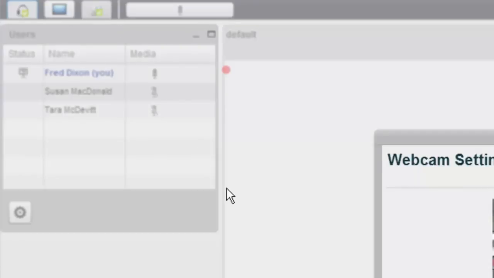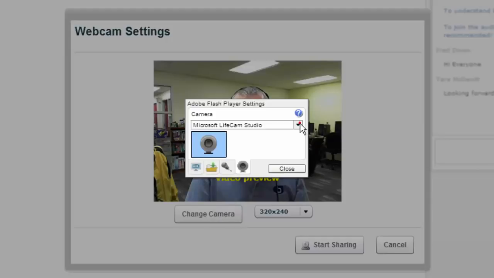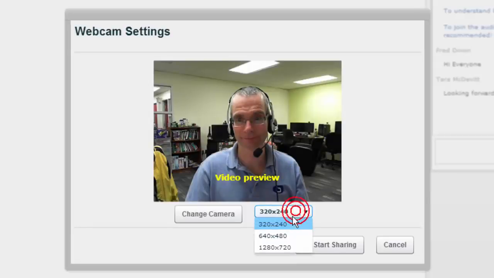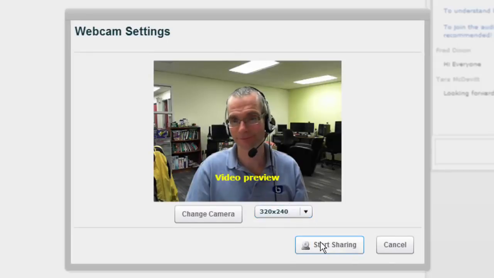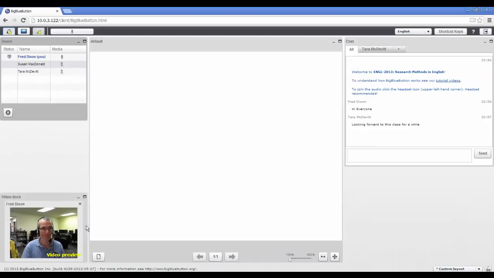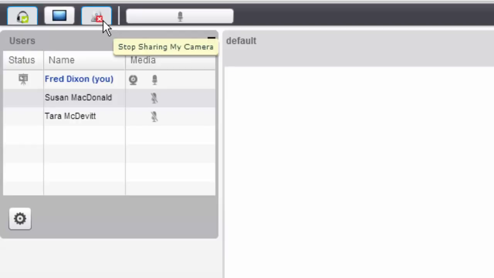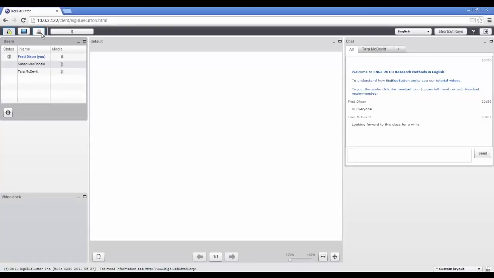Next, to share your webcam, click on the webcam icon in the upper left-hand corner. In most cases, Flash will choose the proper default webcam, but if it doesn't, you can click Change Camera. You can also adjust the resolution that you're broadcasting the webcam, and when you're ready, just click Start Sharing. The webcam will appear in your video dock and in the video dock of all other users as well. And you can stop sharing your webcam at any time just by clicking the webcam icon again.